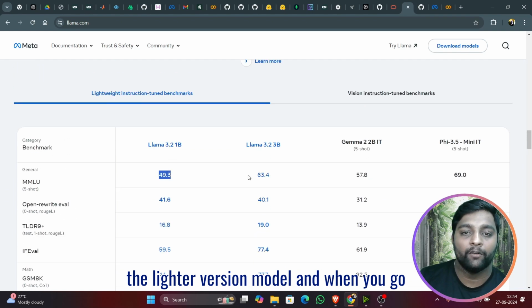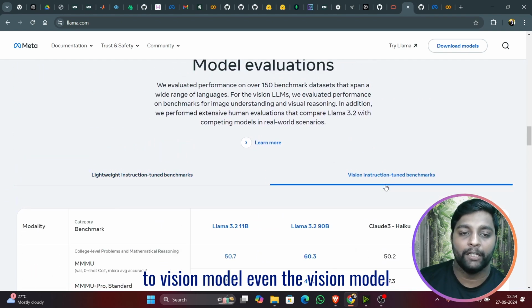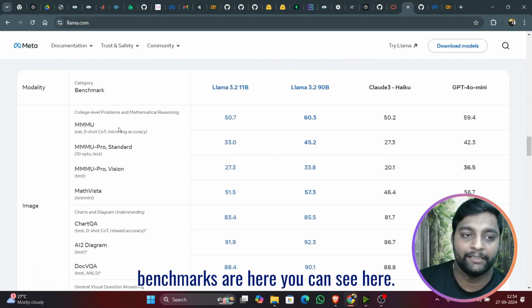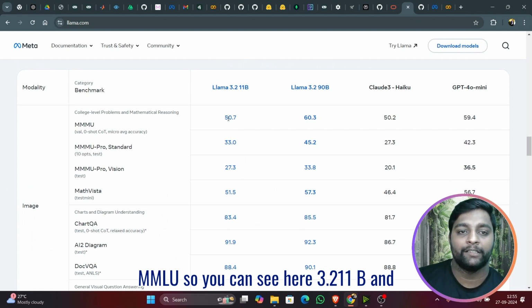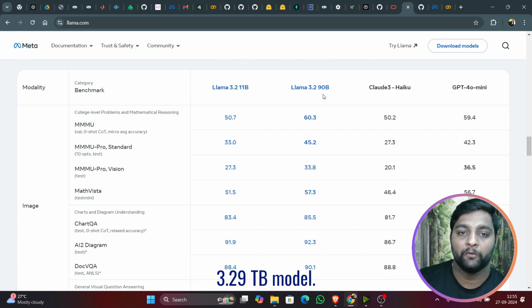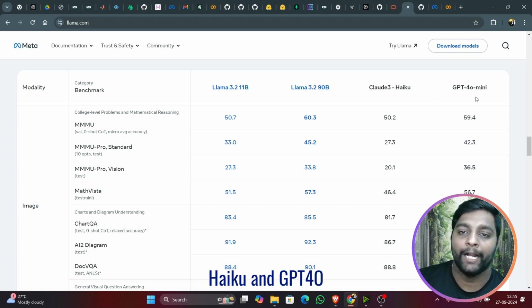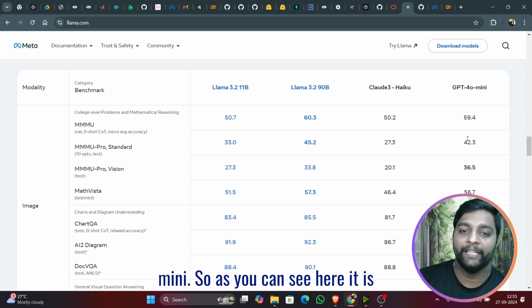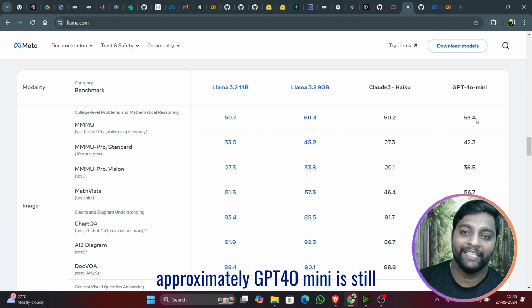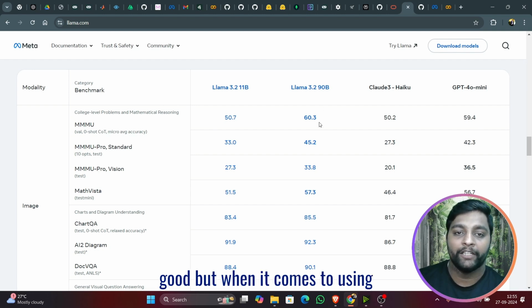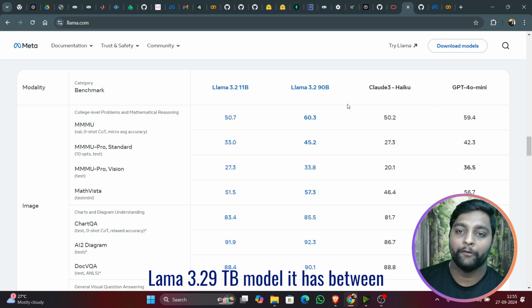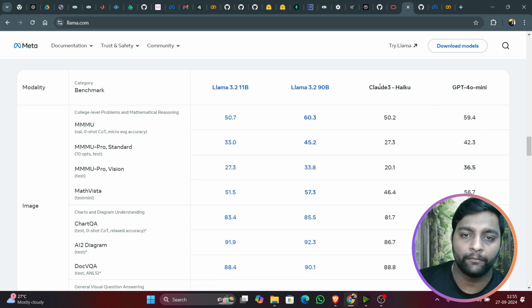This is for the lighter version model, and when you go to the vision model, even the vision model benchmarks are here. You can see here MMLU, so you can see here the 3.2 11B and 3.2 90B model. They have compared this with Claude 3 Haiku and GPT-4o Mini. So if you can see here, approximately GPT-4o Mini is still good, but when it comes to the Llama 3.2 90B model, it has beaten GPT-4o Mini.